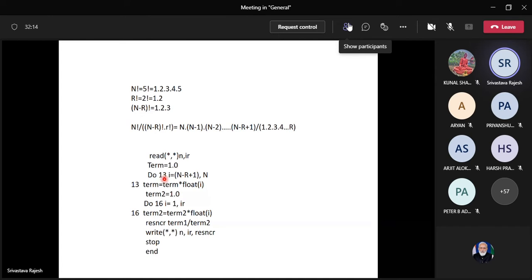So I start, term is 1. I have to do this function. Do 13 I. You can see that this function is basically calculated from here to here, so n minus r plus 1 to n. The do loop will start here and then it will calculate this term. And here, float I, so term divided by float I.